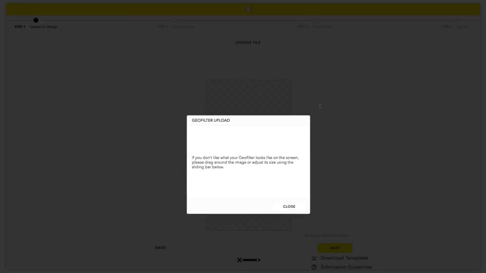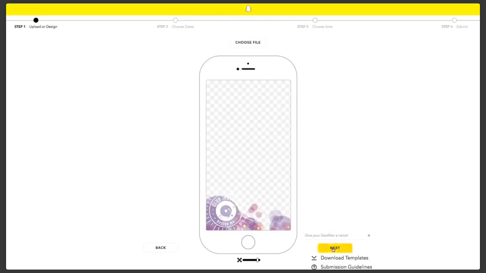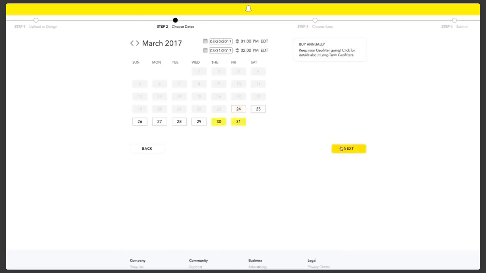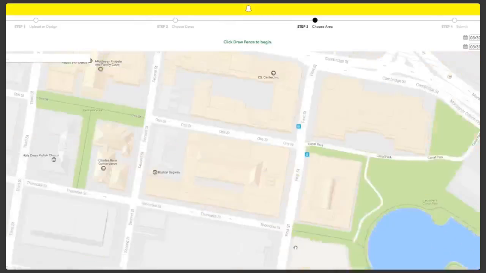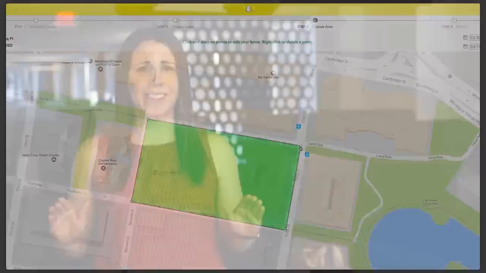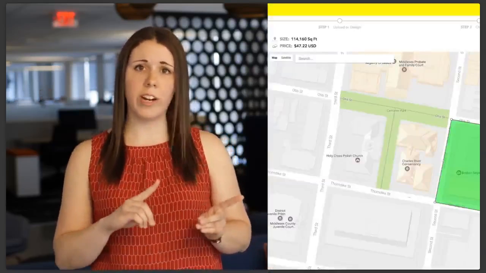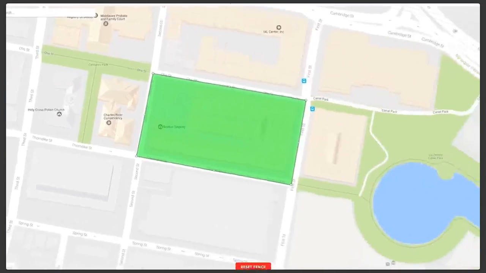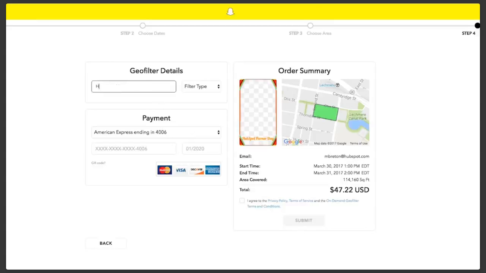Once you're happy with your masterpiece, click Next and select the dates you want your geofilter to be available. Snapchat will give you a map to draw a polygon over the area where you want your filter to be available. Zoom in close to your location. This tool isn't meant for blanketing an entire city with a geofilter. In fact, you'll be charged based on the square footage of your geofence. Instead, create a geofilter for your upcoming event or celebration in a specific building or block. The price will update in the top left corner as you drag and adjust your area. Finally, enter your payment information and you're good to go.